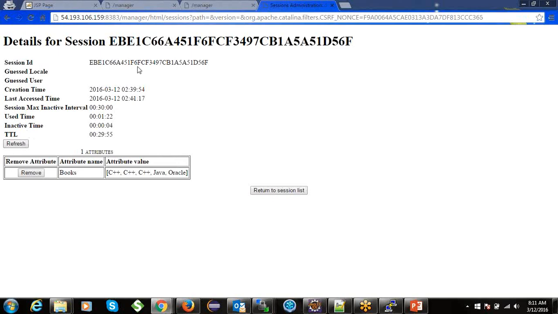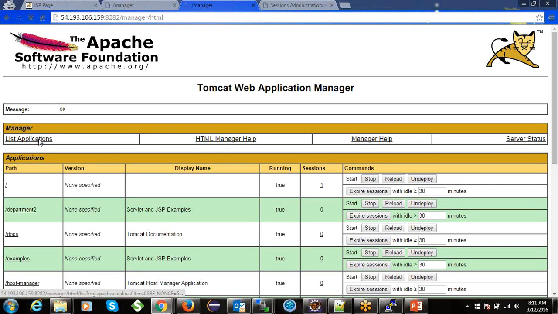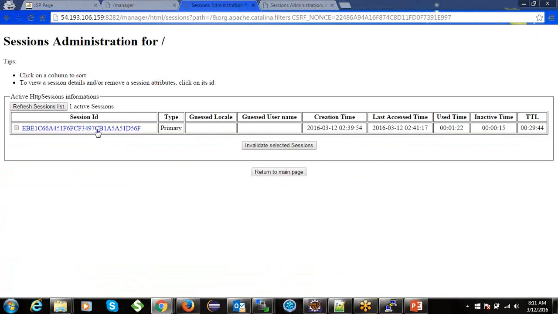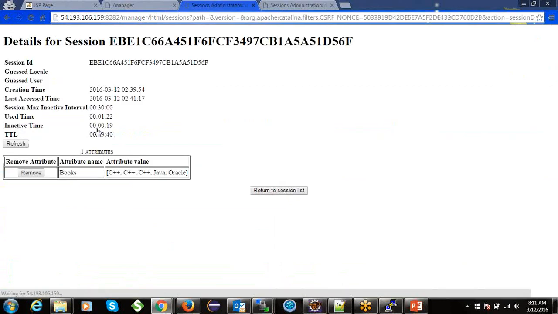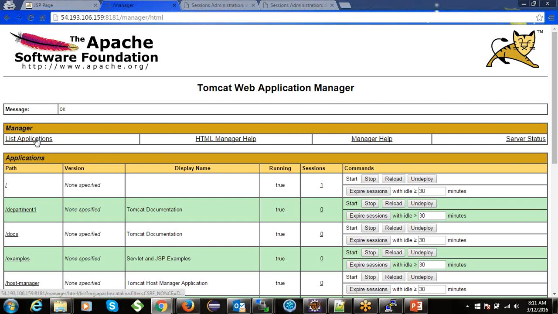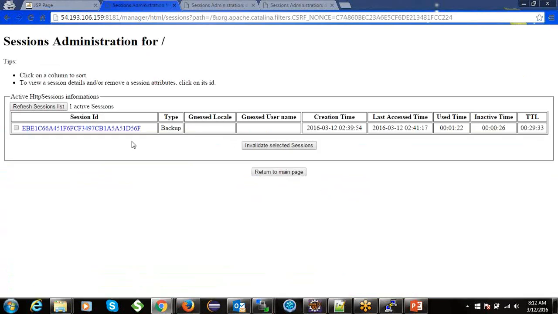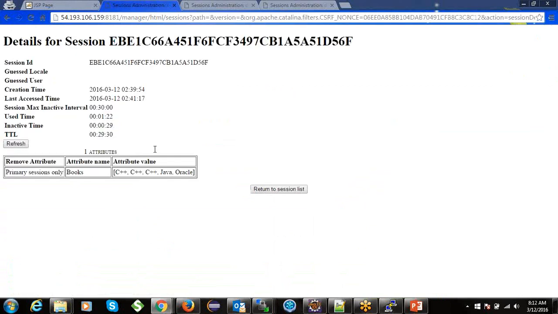So this is instance 3. This is instance 2. If I go to this session ID and open this, all books are there. If I go to the instance 1 session ID and open this, all books are there in this session also. We are not losing the session here.